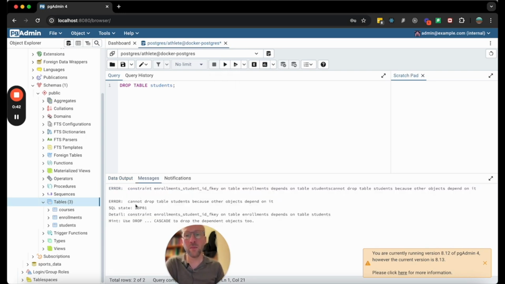It's going to say I cannot drop the table students because other objects depend on it. So the constraint enrollment student ID has a foreign key. Because enrollments relies on students, this is how SQL protects your data relationships. If we really want to delete this, we'll have to remove all dependent data first, or we can use onDelete cascade like we did earlier.